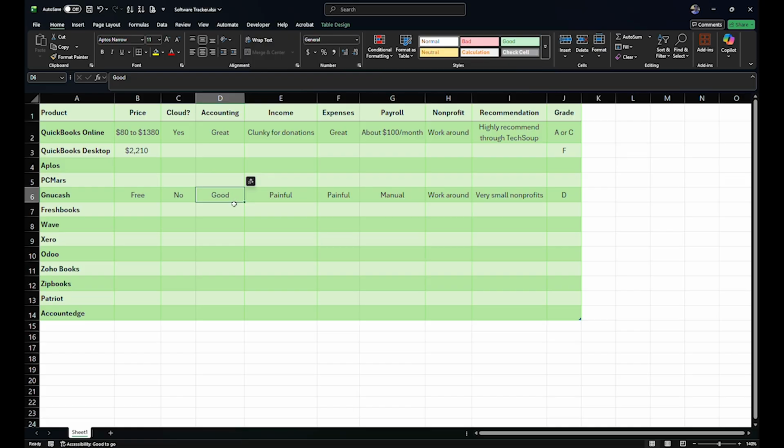Accounting, I think it's actually pretty good. You do have to know your stuff, but it is pretty solid. Income, it was kind of painful. Expenses, kind of painful. Payroll, you could do it manually, so that'd be pretty difficult. As a nonprofit, maybe you could do the workaround, especially with the donor restricted funds through those checking accounts, sub accounts.